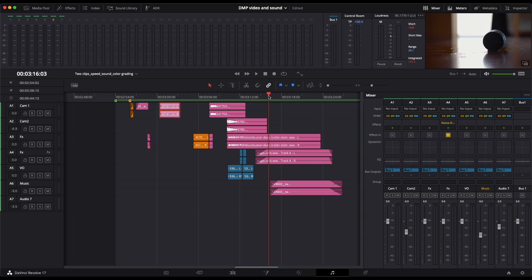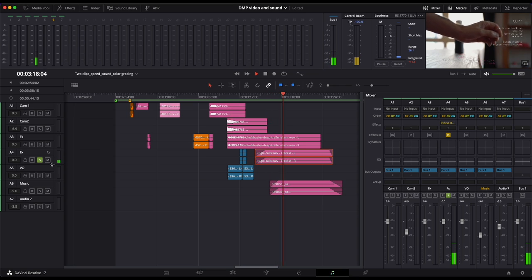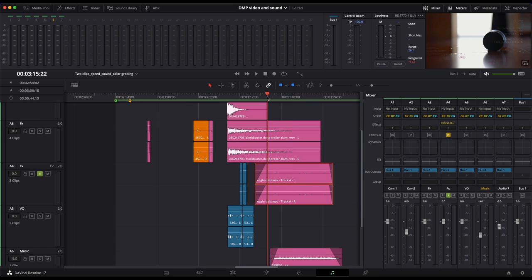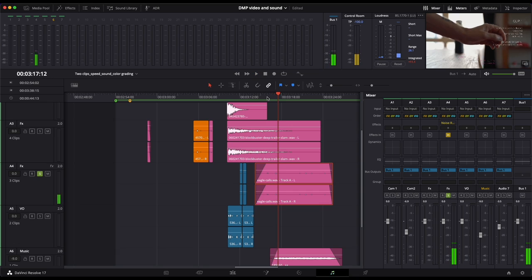So one filter or one effect you might want to use, I'm going to put it here on the eagle call that I've used here. And I'm going to solo it so we only listen to the eagle call. All right, there we go. Here we can increase the size of the clips as well. So there is that little thing.